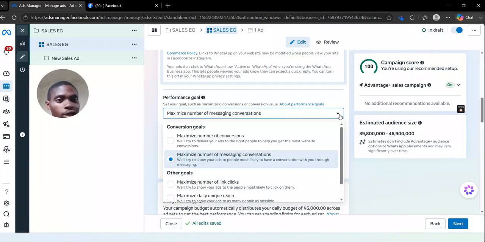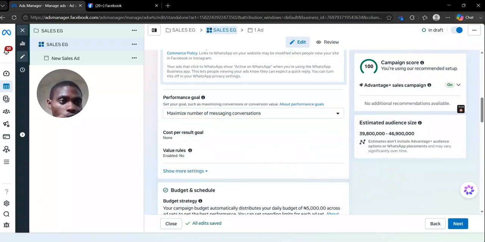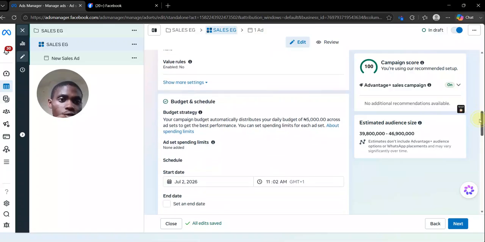but this is actually used for websites. There's a tiny sentence after that: we try to deliver your ads to the right people to help you get the most website conversions. But for messaging, what you go for is maximize number of message conversions. We try to show your ads to people most likely to have a conversation with you through messaging. You could see that right now. So they will try to show it to the best people that can actually come and say, oh, I actually want this particular thing. So after that, we just go on to the other part.